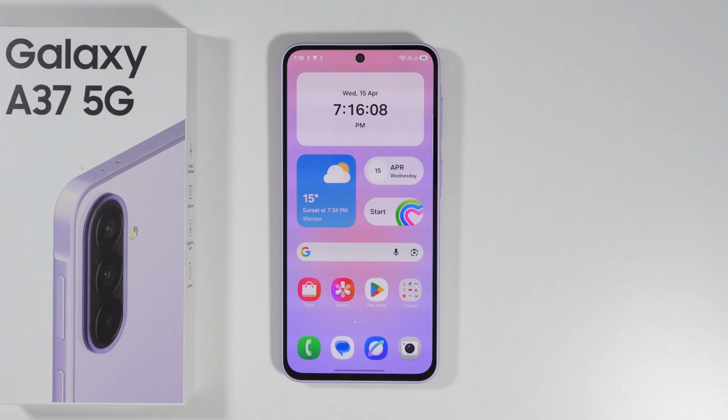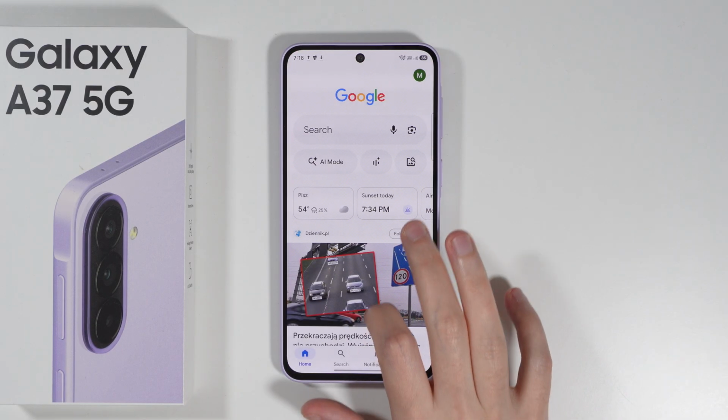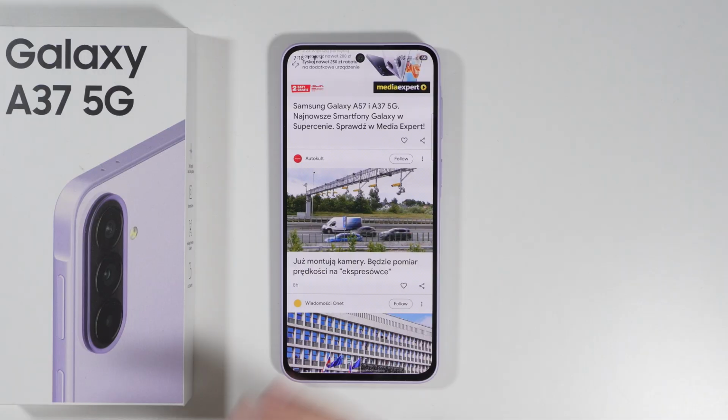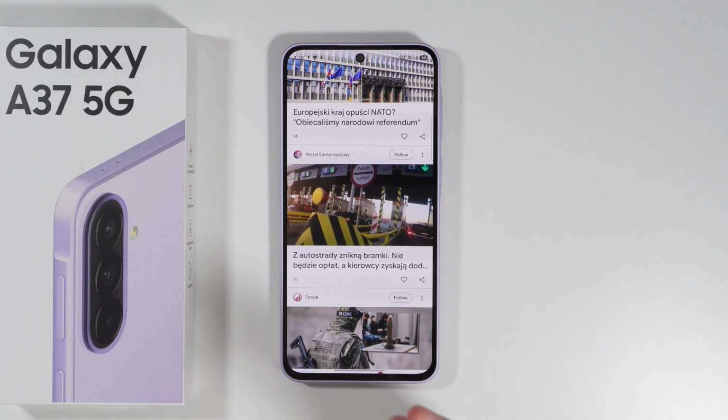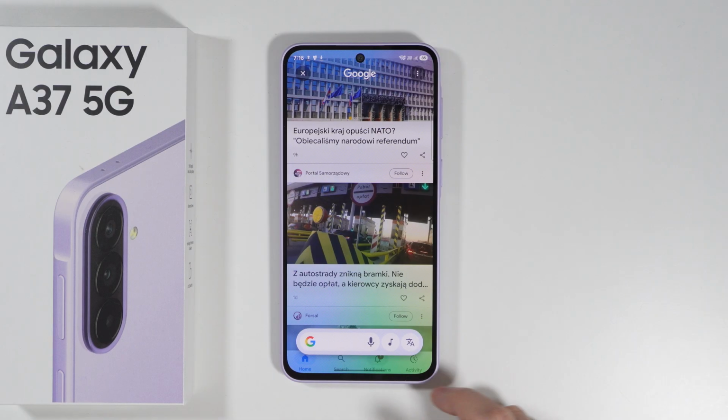If you want to search by image on Samsung Galaxy A37, then in that case we can use the Circle to Search feature. So let me go to the Google app as an example. If I want to know more about something that I can see, if I want to use something as a reference, the image as a reference, then I can activate Circle to Search. In the case of gestures, you want to press and hold your finger on the navigation bar. In the case of 3 buttons navigation, you want to press and hold your finger on the home button.